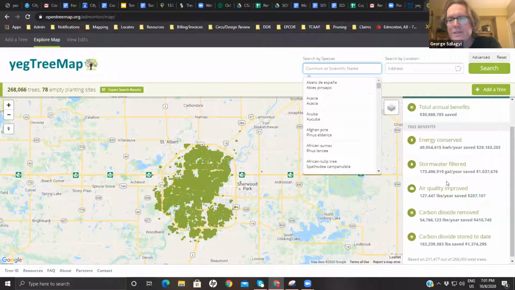Air quality improvement. So this comes down to the Sham Wow feature that was mentioned by Caitlin earlier in terms of the scrubbing effect of trees, especially large canopy trees, in removing particulate from the air. Again, we don't know how these numbers were calculated, but according to YEG Tree Map and its mysterious software, a considerable weight of fine particulate air pollutants are removed to the improvement of the air quality for everyone. Carbon dioxide removed. This relates quite directly to the energy conserved.